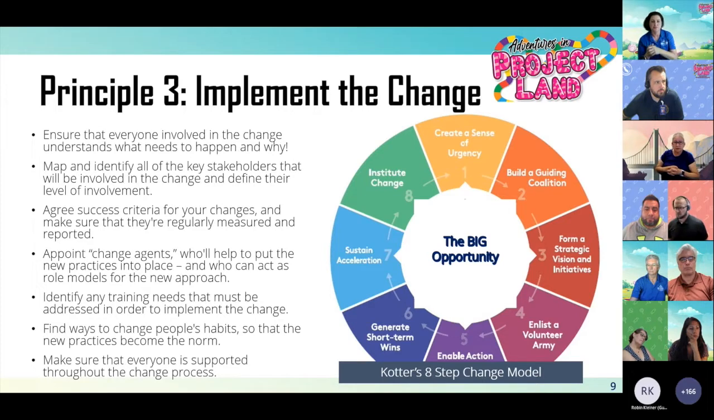Just something to consider. You also want to identify any training needs that have to be addressed in order to implement the change. Again, you want to identify this early. I mentioned this in my previous session. While you're planning, while you're building out that charter, be thinking ahead of what training needs might need to occur and be planning for them from the onset rather than at the end.